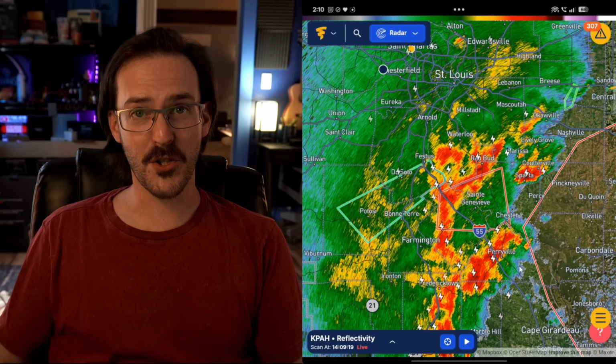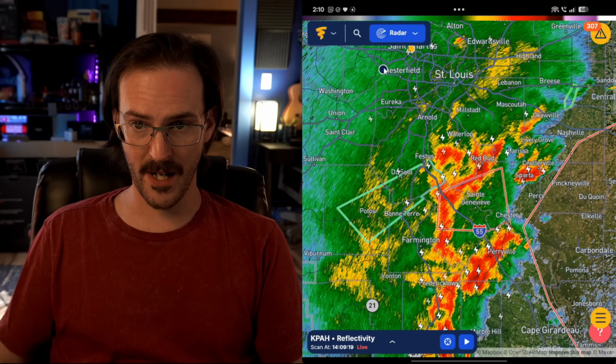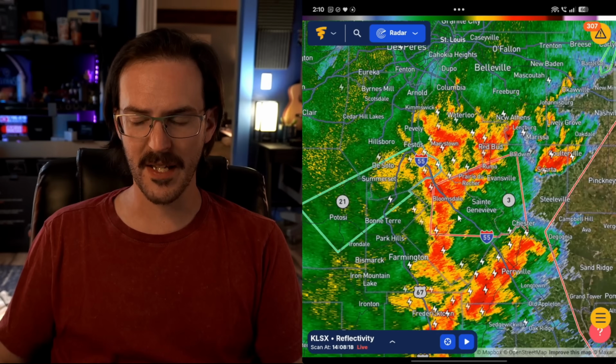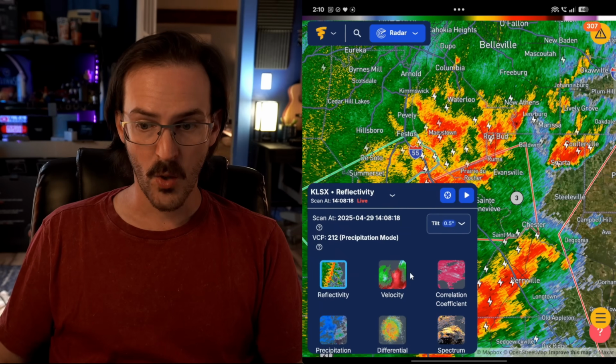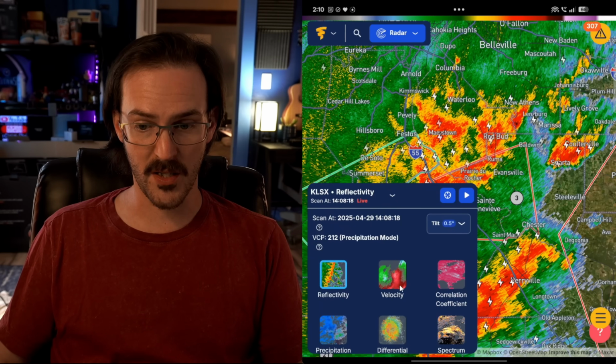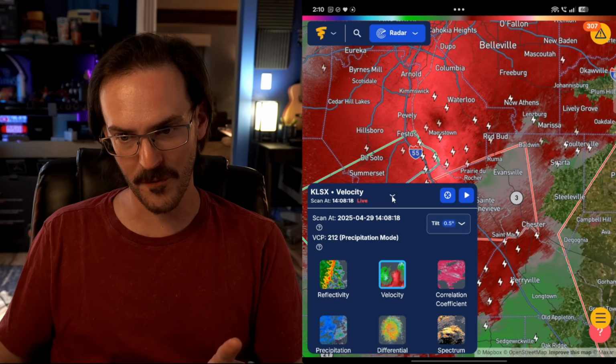But right now there's actually an ongoing tornado warning here in St. Genevieve, so let's switch back to this radar station and let's see if we can actually see any rotation. If we click on this little bar down here, we have several different products we could use, like velocity, correlation coefficient, but velocity is going to be the good one for this.